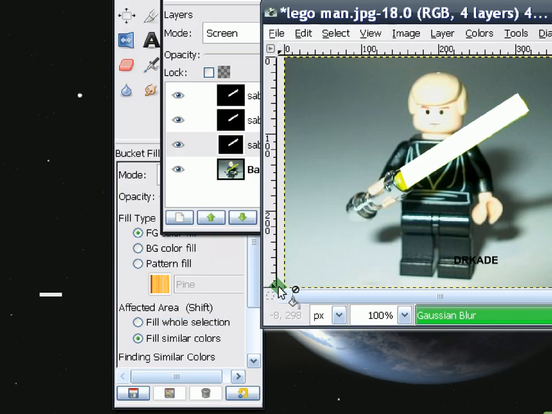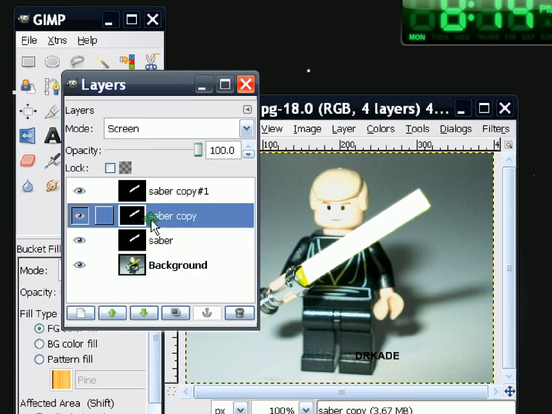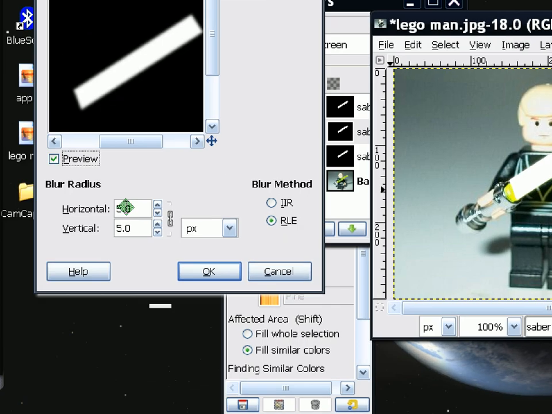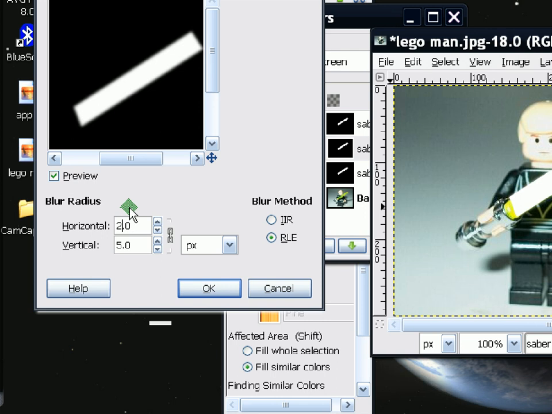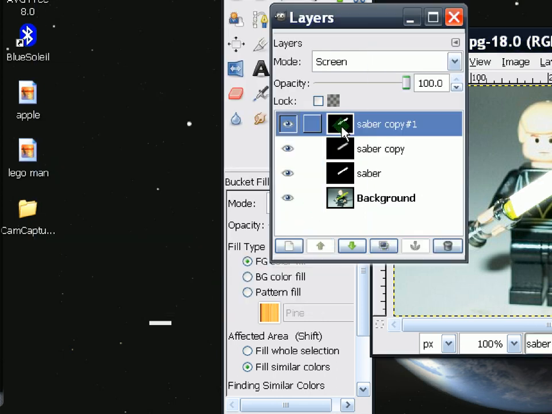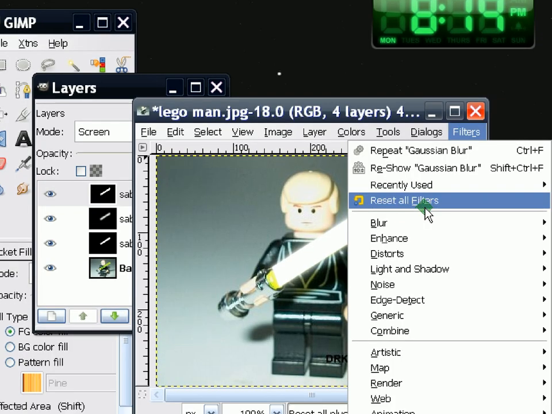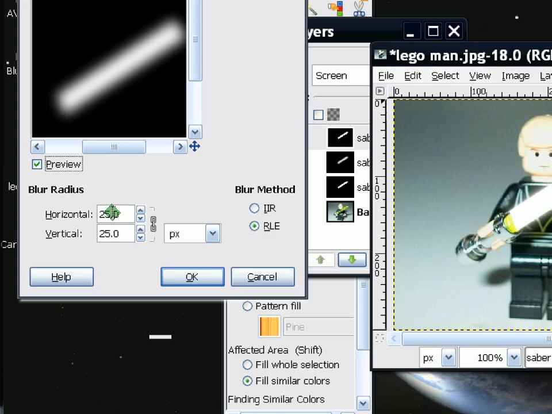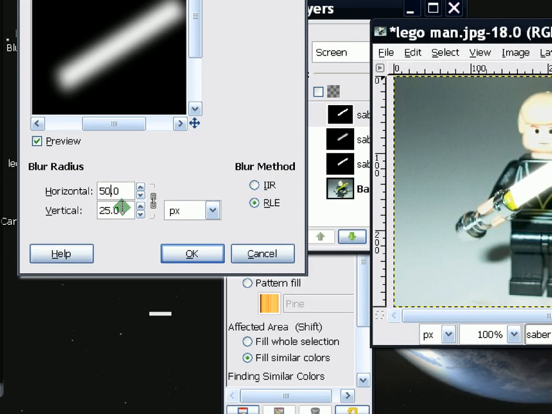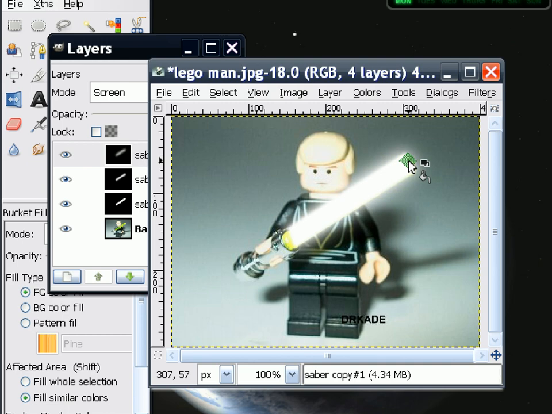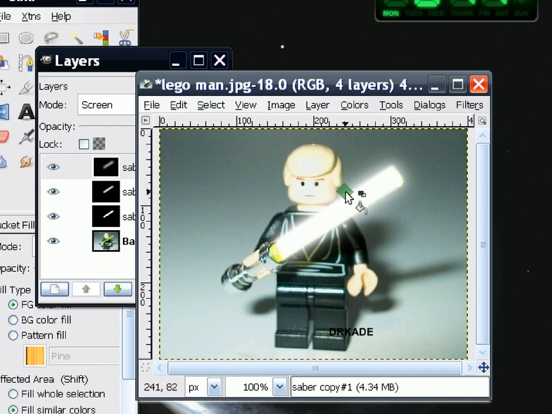Okay, hit OK. And then you go to the next saber copy and pass this also to a filter, this time to a higher value, 25. Hit OK. Next, you pass the third one to a higher value, higher than the second one, so I'll hit 50. Hit OK. There we go. As you can see, this section is already glowing.